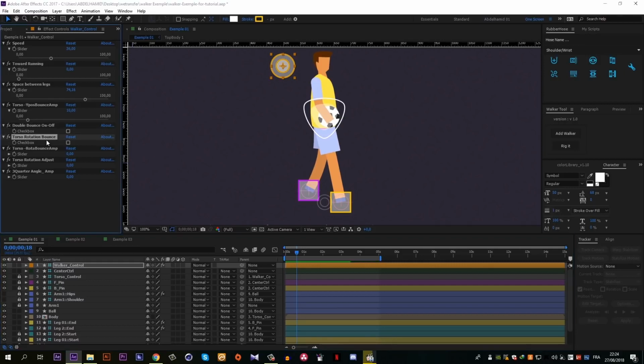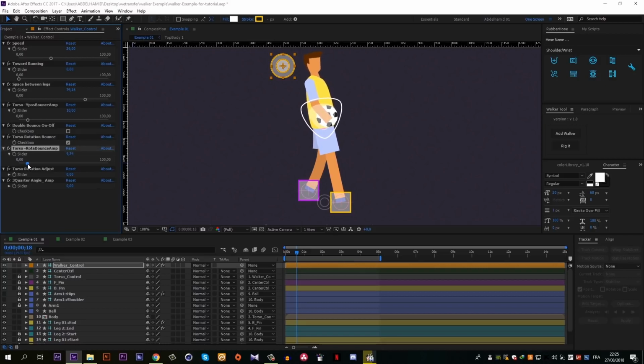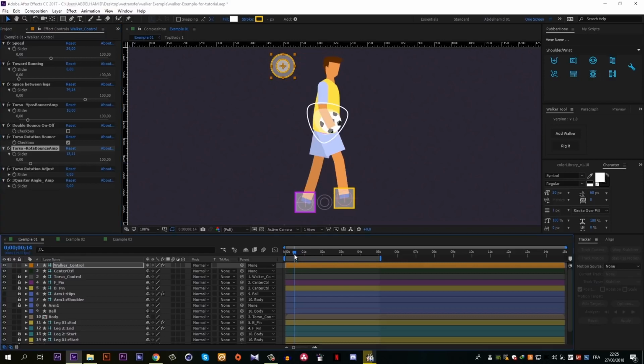The torso rotation bounce also is a cool feature that when you enable, you notice that nothing changes, but that's just because the value is set to 0 on the next slider. So what we need to do here is to increase this value like this, and we can already see that the character is leaning back. Now let's still run preview to see what we have here. Cool.